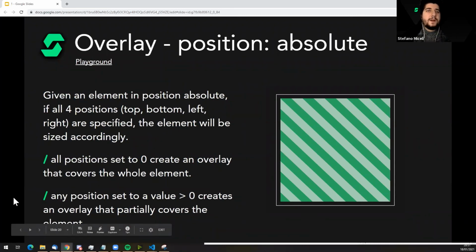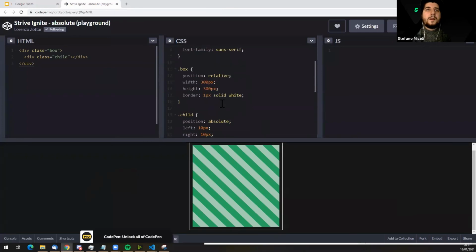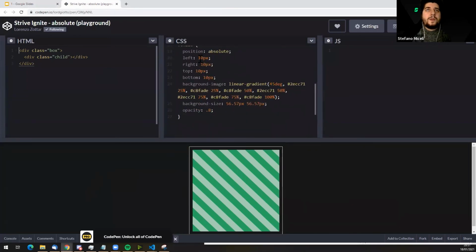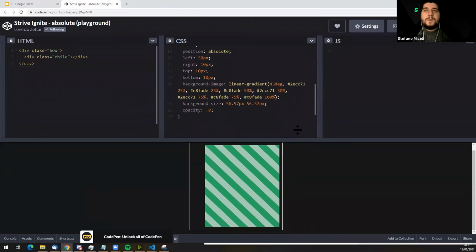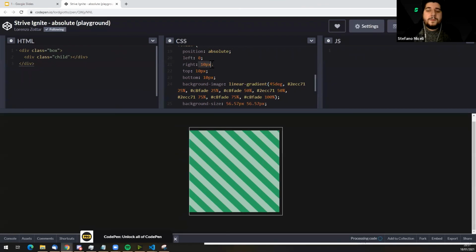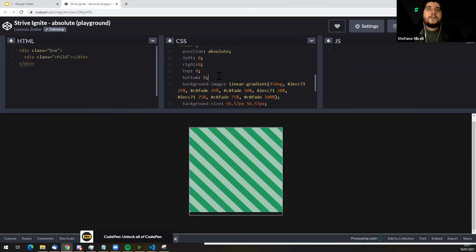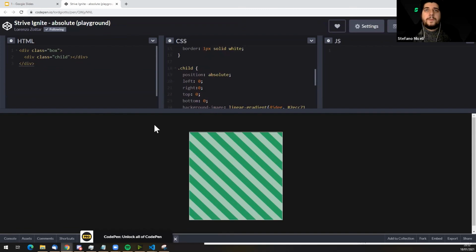Okay, any position set to a value greater than 0 creates an overlay that partially covers the element. Let's see about that. So, yeah, you can see here that if we change this value to, let's say, 50 pixels, then we don't have an even amount of space all around, but one of the positioning changed to do like that. So in case you want something to cover the entire thing, it's always going to be top, bottom, left, and right to 0, okay? But that is how it was able to create a spacing around.